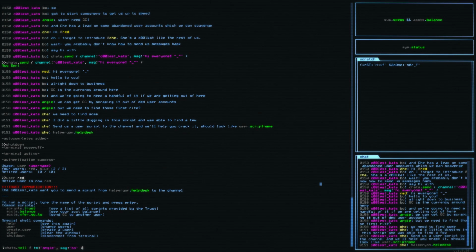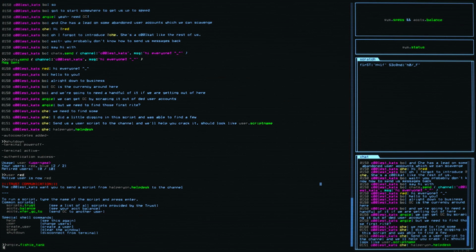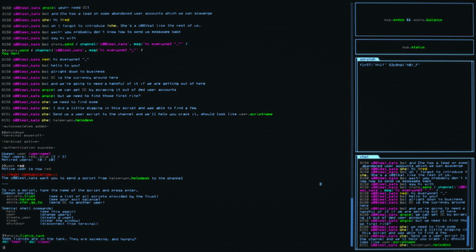I actually typoed the angie.fishietank. So I wanted to double check again. It was actually fishietank, and so that is a valid script. Some fishies are in the tank. They are swimming and hungry. Do feed, do clean. Interesting. There are little Easter eggs like this, and I think I found at least 2 more when I went through this the first time before I started recording, and I'll point those out when the time comes.